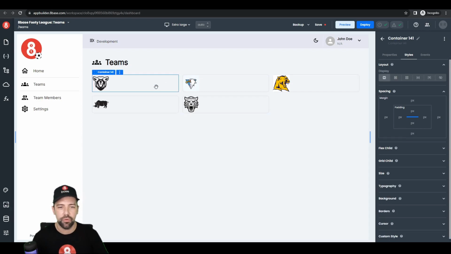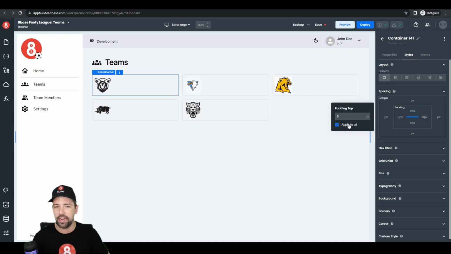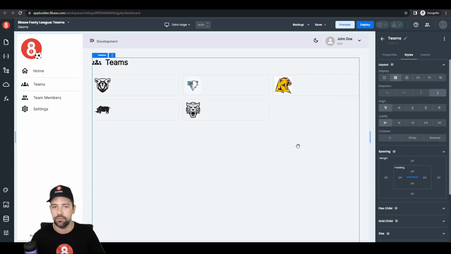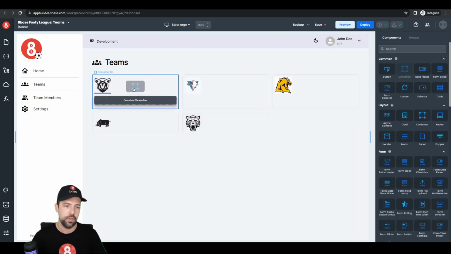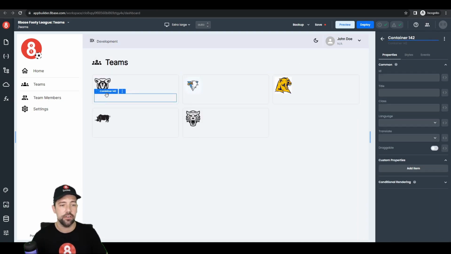Now we can see that we probably want some spacing inside of the container. So let's do a padding around the container. Great. Our images are showing nicely. So now we'll add in the data for the team itself. So let's get a container in here and we can see the containers underneath.